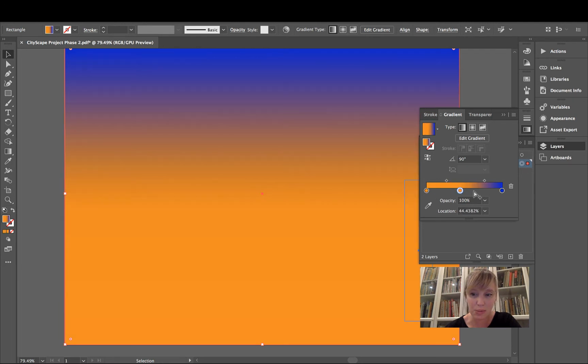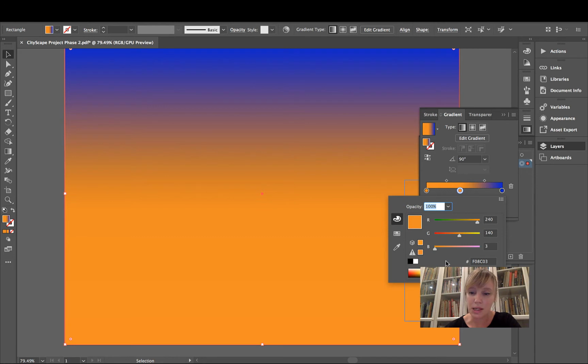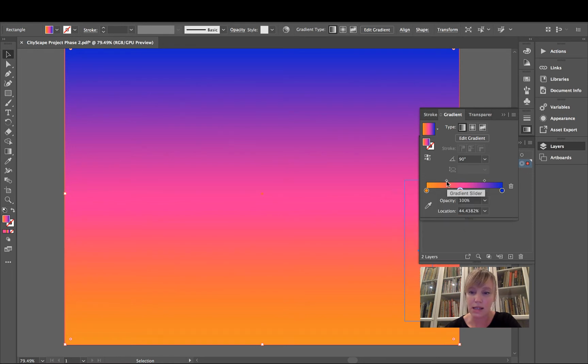Notice that there's two midway points now. I can double click here and then add something else. Maybe I want to add a red like that in between. And again, I can move my midway point so that it changes like that. And so I can add as many as I want.